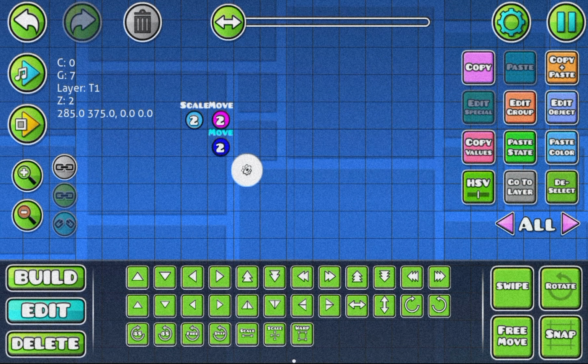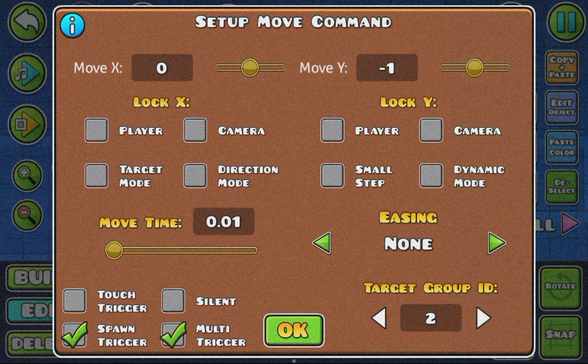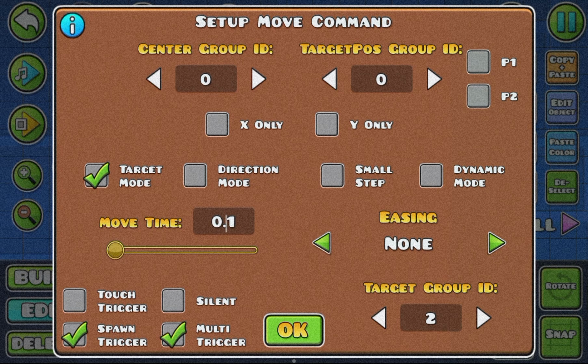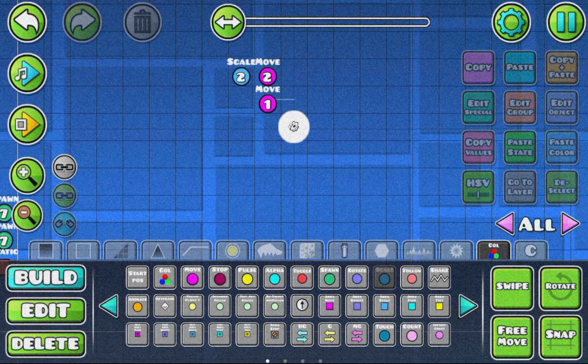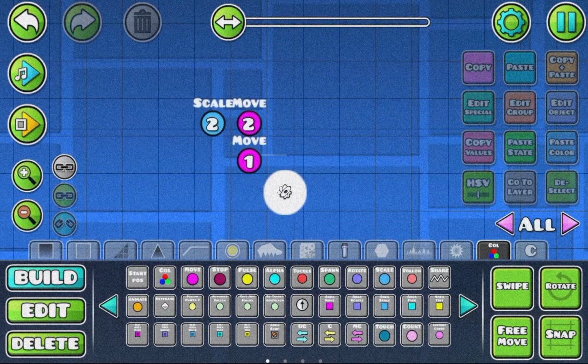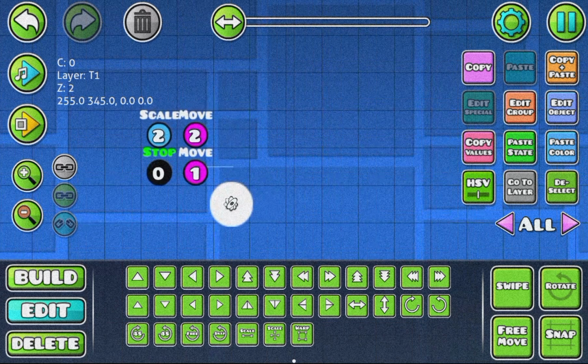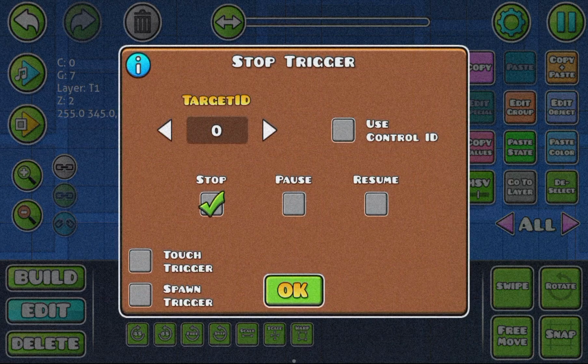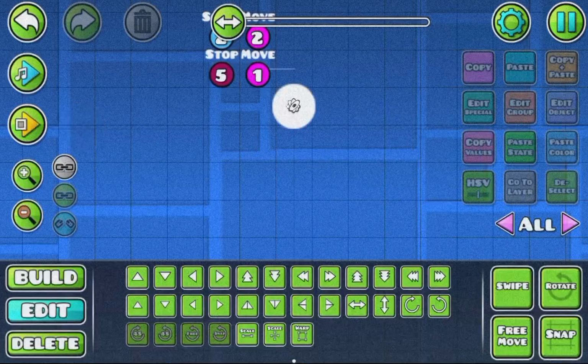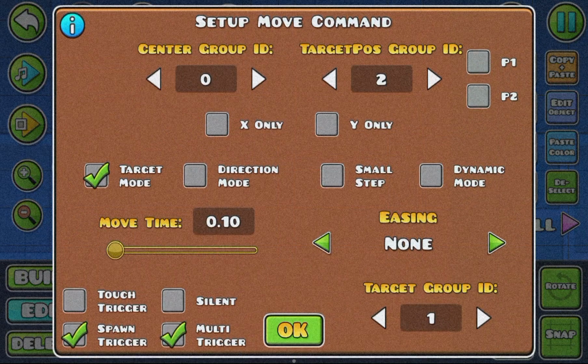Now we want to move the ball to our acceleration point. So we're gonna target move, 0.1, group 1 goes to target position 2. But now, as you may see, it's a bit too fast. So what I'm gonna do is stop it, because I want to do just a fraction of that. So we're gonna put this on another group, group 5, and we're gonna stop group 5 every frame. Now it's a bit slower.